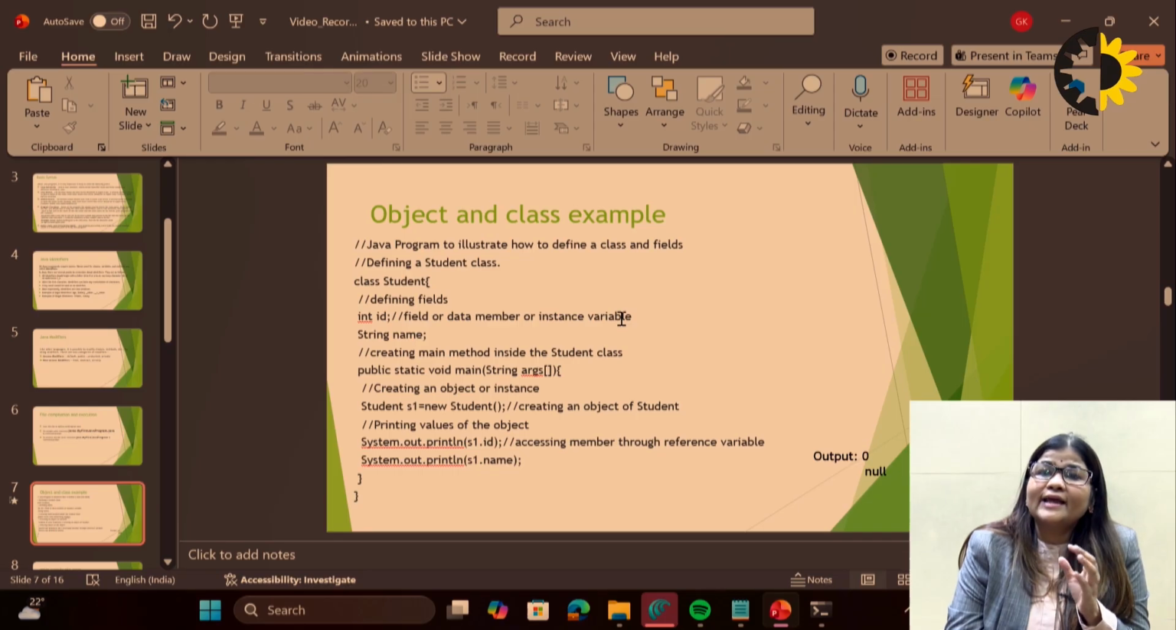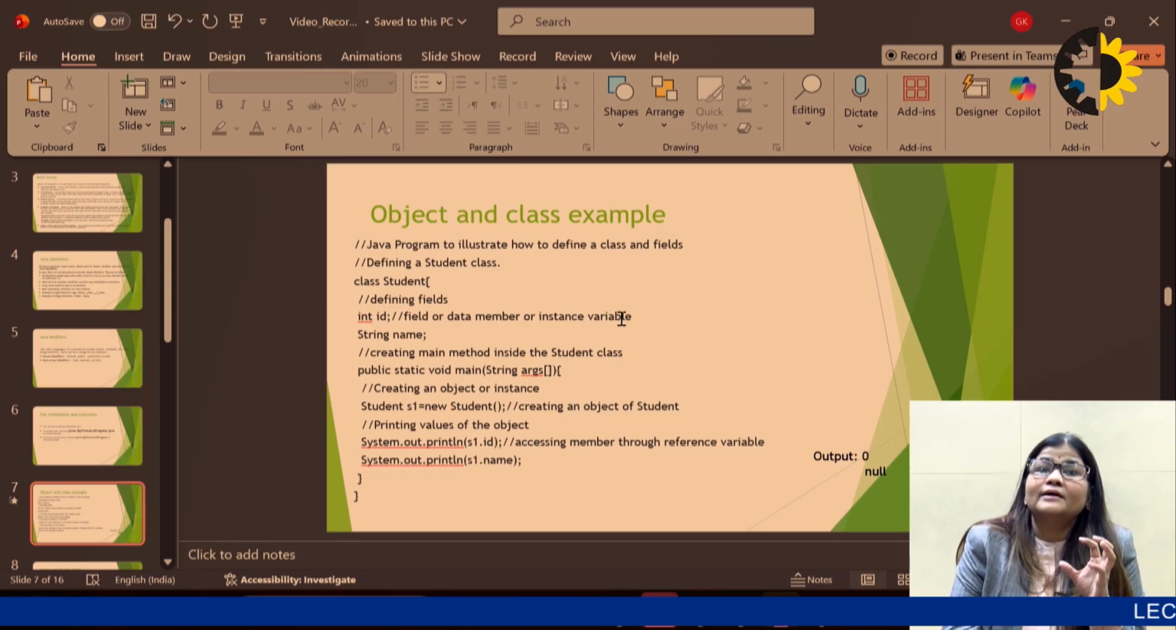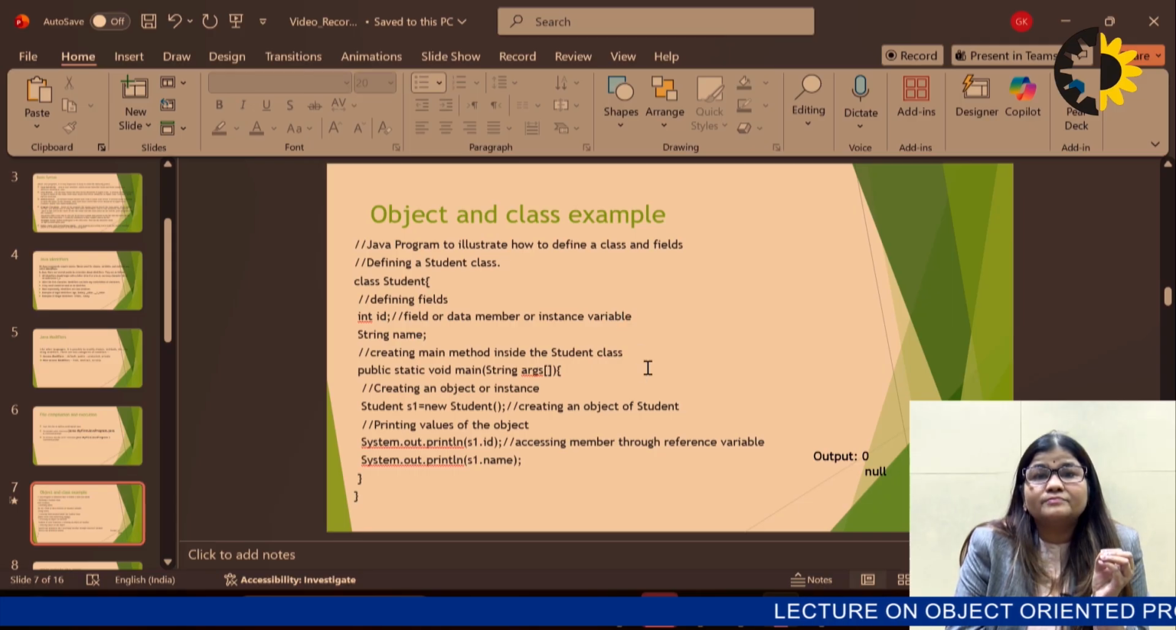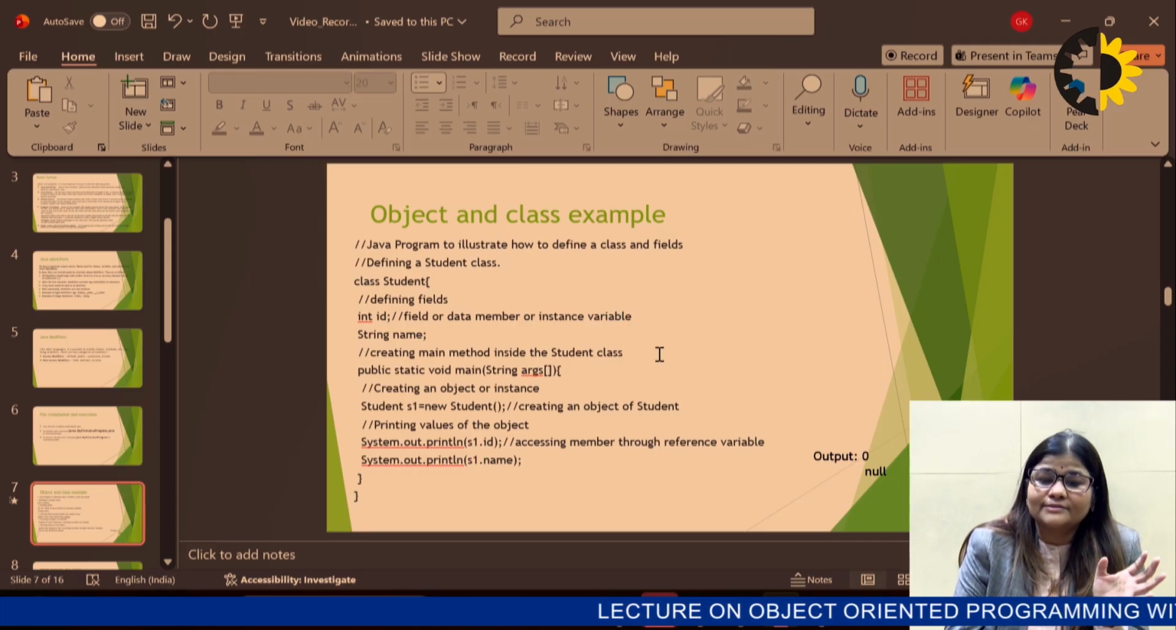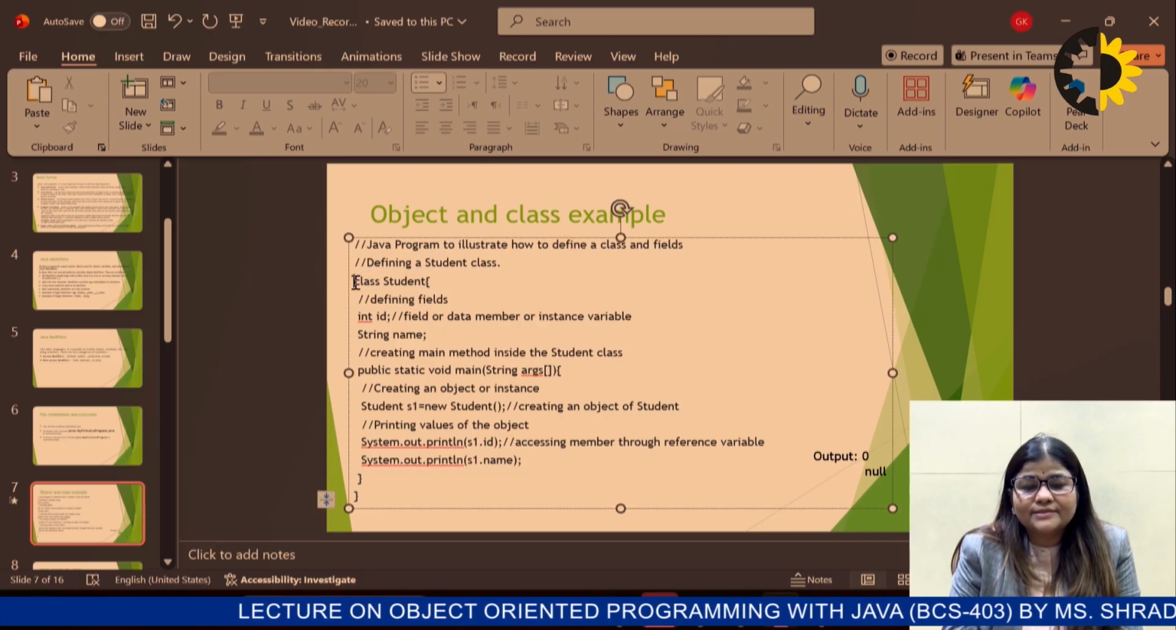And how can we access those data members? We can access those data members with the object of that particular class. So what is an object? An object is an instance of the class. So here, what is the syntax to create a class? So this is the syntax.